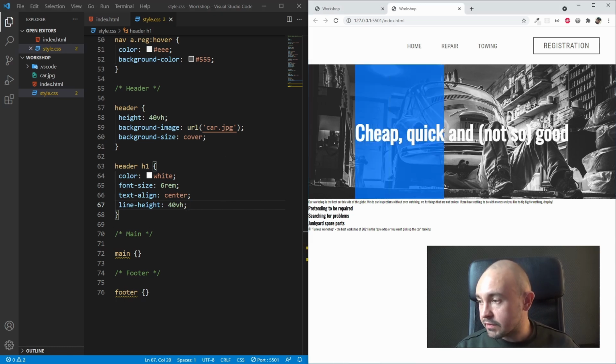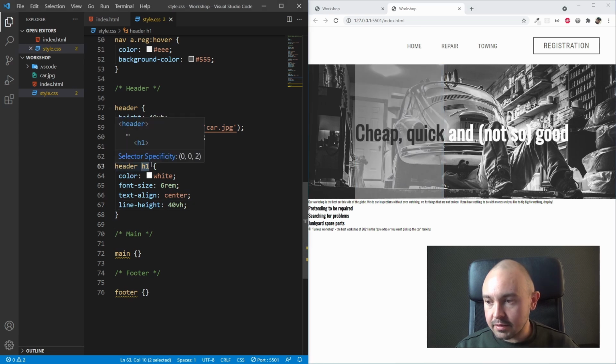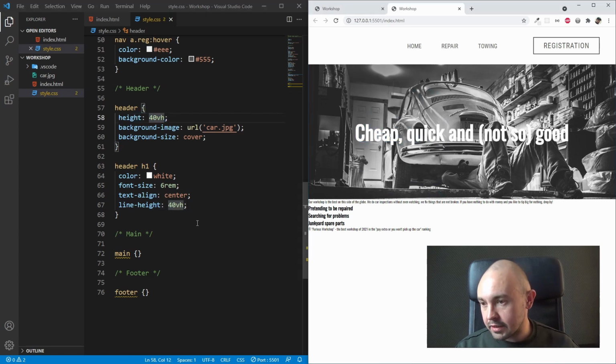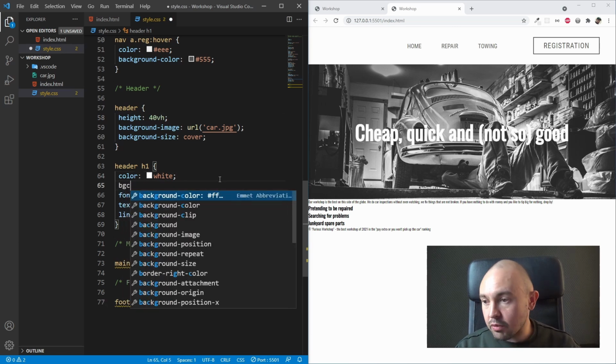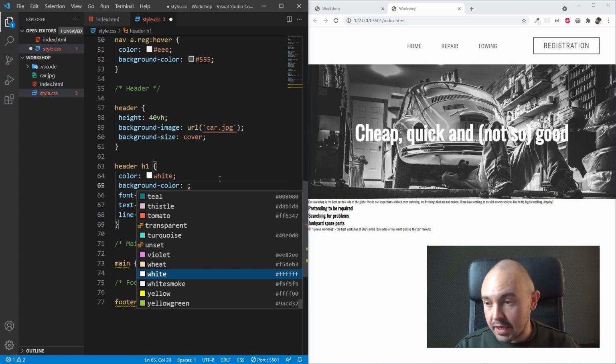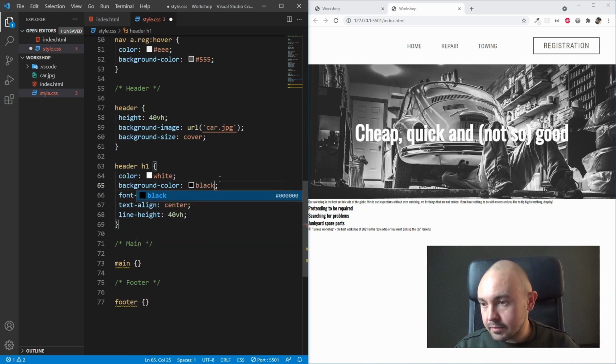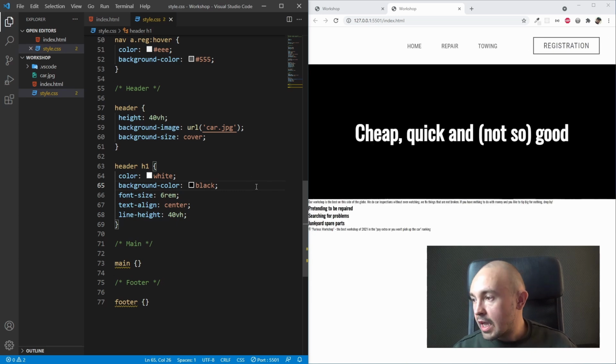We have one line of the text in our h1 tag, and its line height is the same as the height of its parent element, which is the header, which is the whole header. Now look what's gonna happen when we try to put a background color to our h1 tag. Let's make it black. And voila. Everything beneath our h1 tag is black, because our h1 element is as high and as wide as the header, which is beneath it.